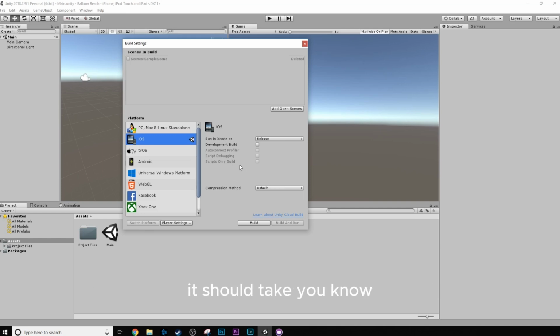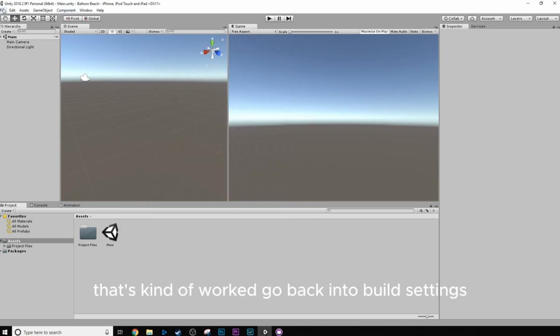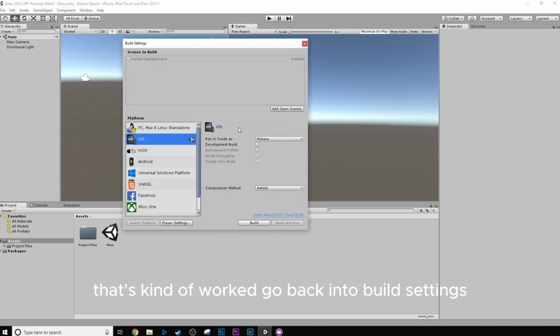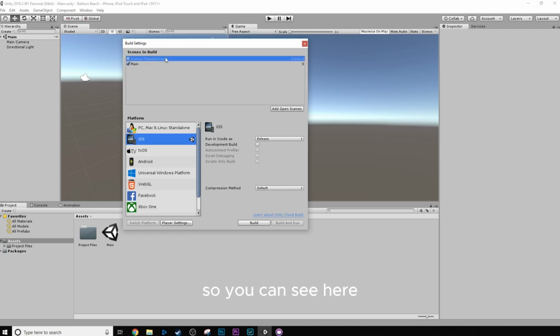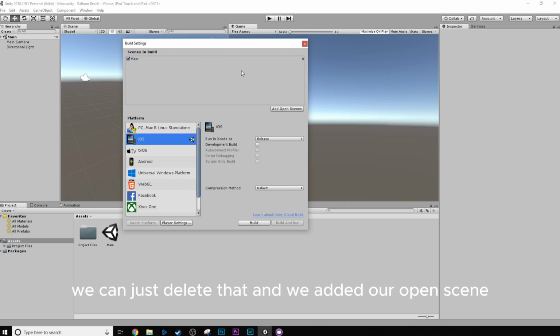It should take a couple minutes to do. The next thing we want to do after that's kind of worked, go back into Build Settings, and we want to click Add Open Scene. So you can see here we have that deleted scene that we deleted at the start. We can just delete that. And we added our open scene, which is our main scene.